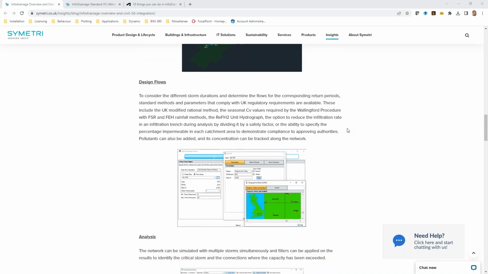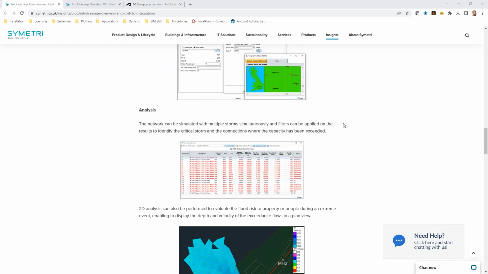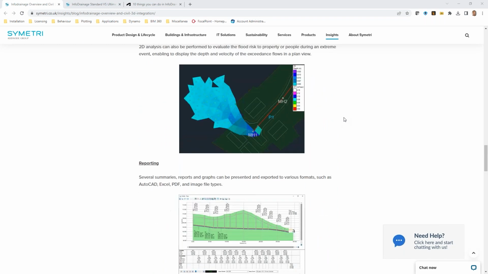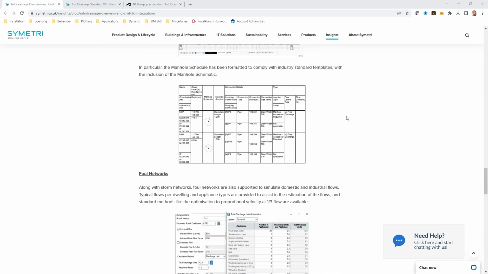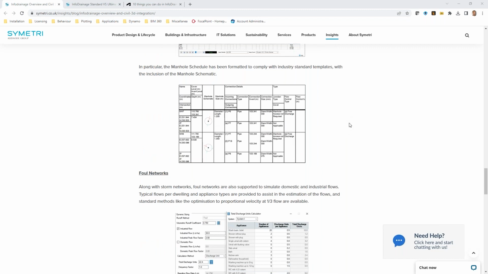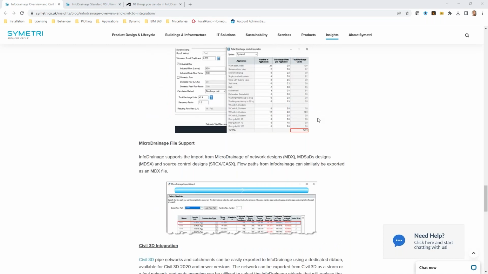We'll look at the design flows and the different methods that we have to select the design flows, analysis tools, both 1D and 2D tools, different reports that we can generate, like the manhole schedule, for instance, with the schematic. We'll have a quick overview of foul networks as well. The main part of it will be storm networks, but we'll look at foul networks as well.